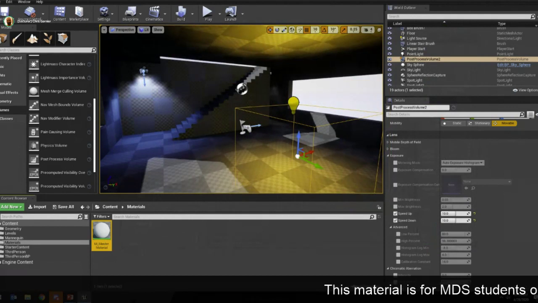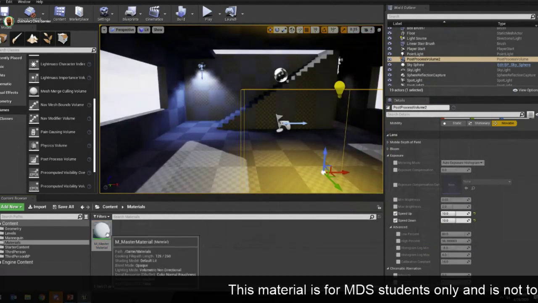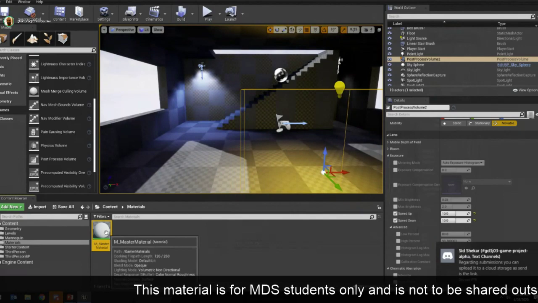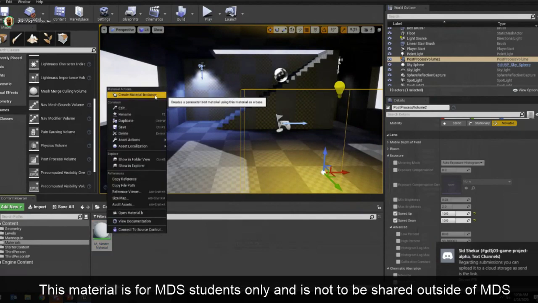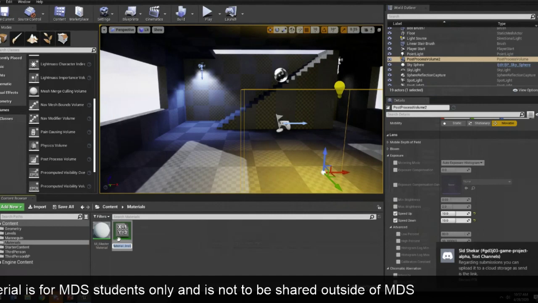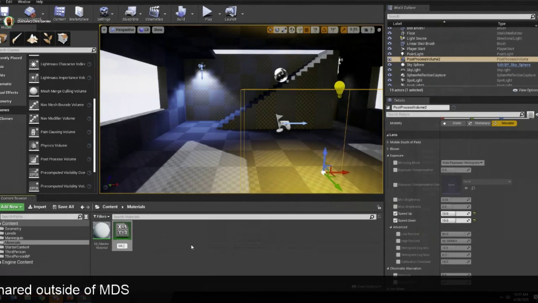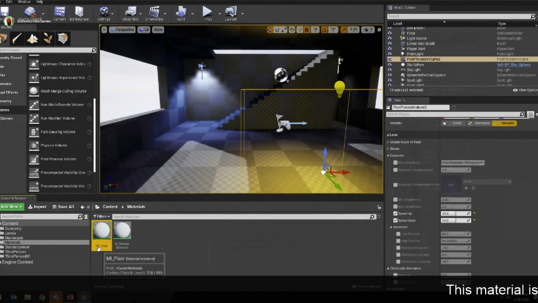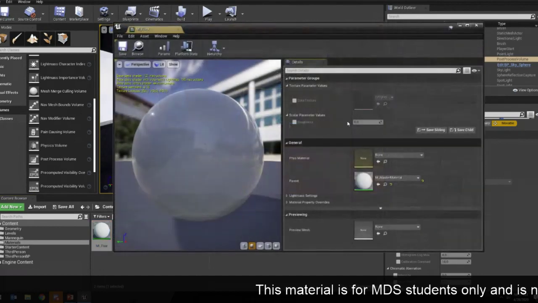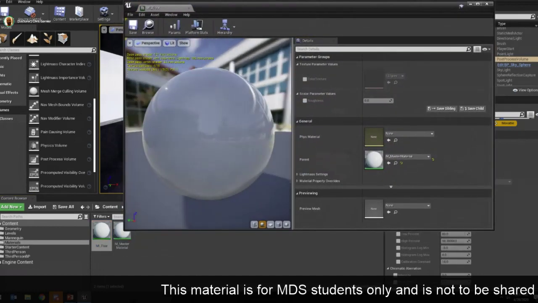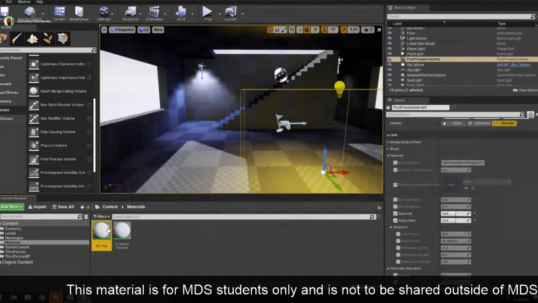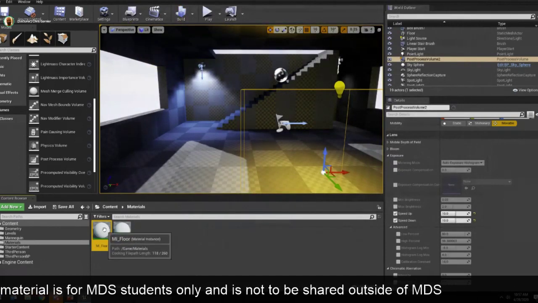And now this is where the fun begins. If I right click on that master material I created, I can select create material instance. It's giving me a name that I don't like because I like to go by the naming convention. So I'm going to go MI underscore, and this is going to be my floor material. I'm naming it MI because that's a material instance. Now you can open the material instance by just double clicking on it.